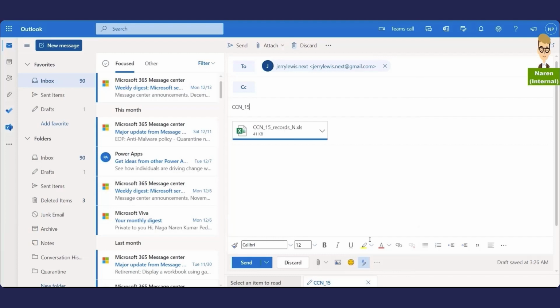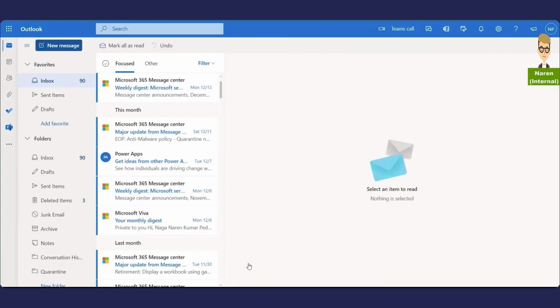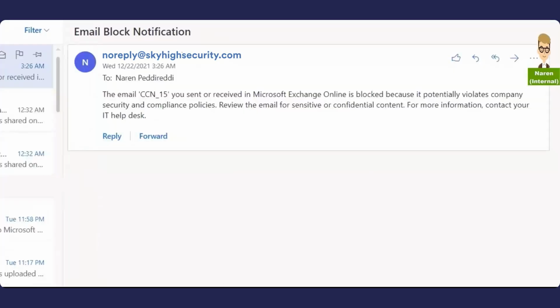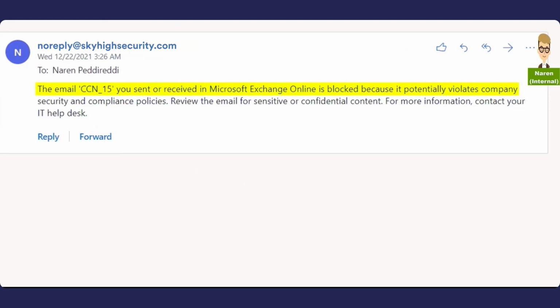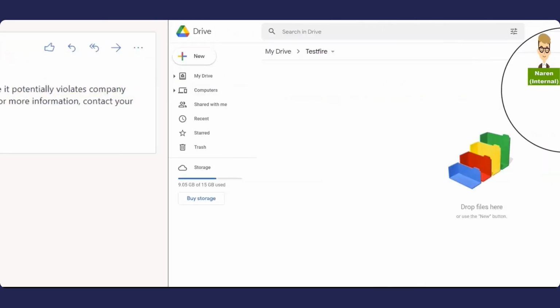This is an important point of visibility because we can do scanning of all outbound mail through an SMTP proxy, which means that we can block any email attachments regardless of what device they come from or what application was used. Naren gets a notification telling him that his email was blocked.